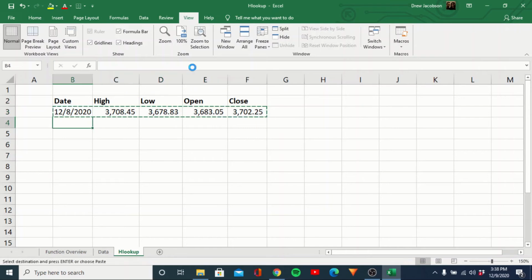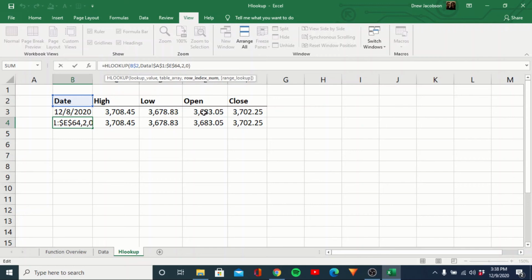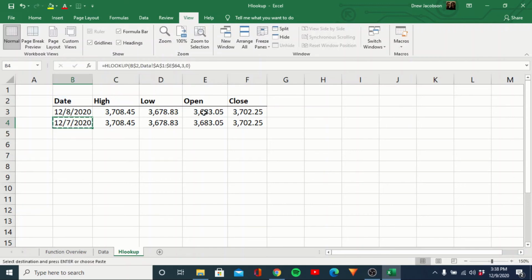Now, if we copy this down one row, you'll see it looks exactly the same. It's because we have to change which row we're returning. So if we change it to a 3, then we can copy the formula over, and now it'll return the data for the 7th.